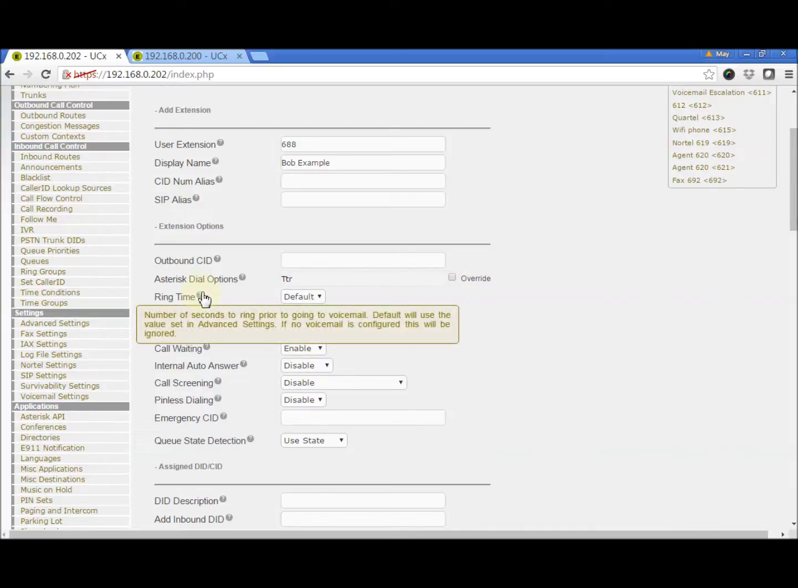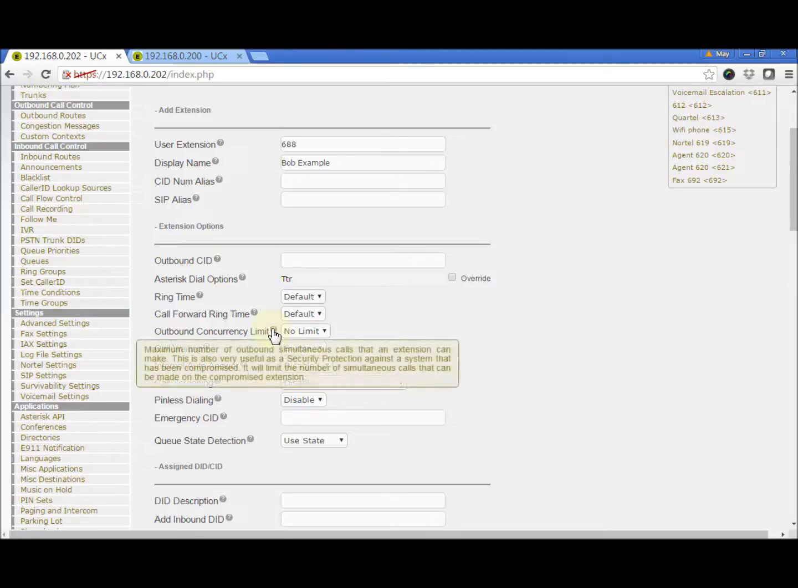Ring time. This is the number of seconds to ring before going to voicemail. This value is ignored when voicemail is not configured for this extension. Outbound concurrency limit. This is used to limit the number of simultaneous calls that can be made from this extension. It is a very useful security tool to apply on a compromised extension.